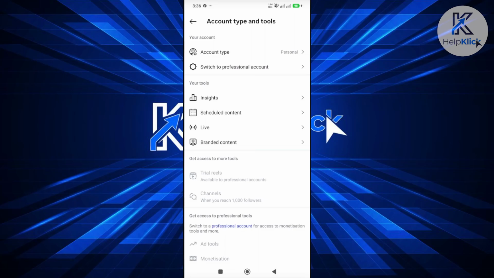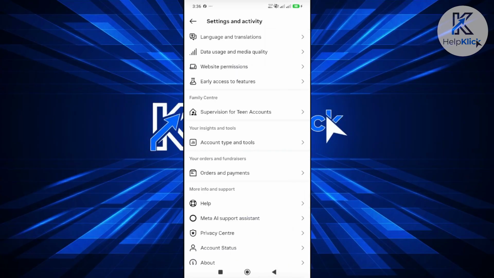Now the thing with this one is, why are we converting our account into a personal account? Because currently with how Instagram is set up and how their settings are currently available right now, the only way for you to hide your follower list is by making your account private.